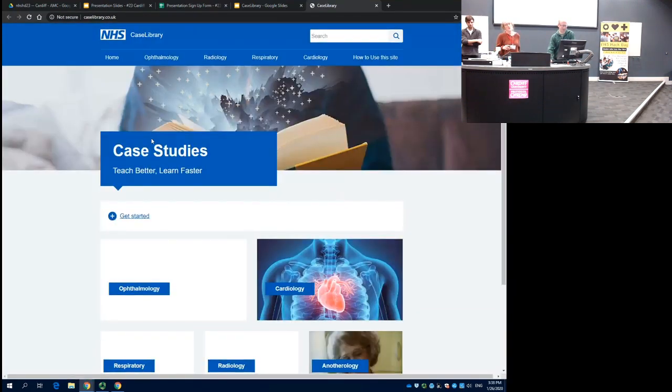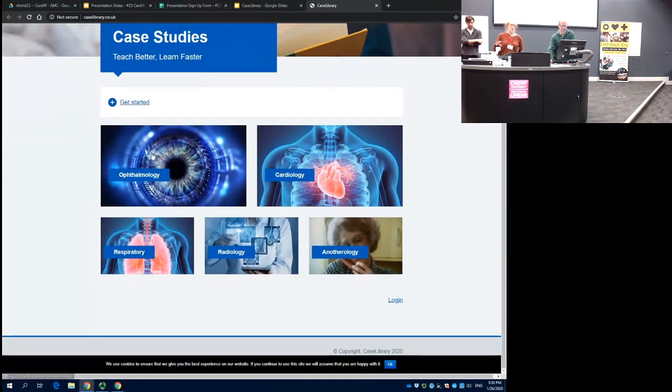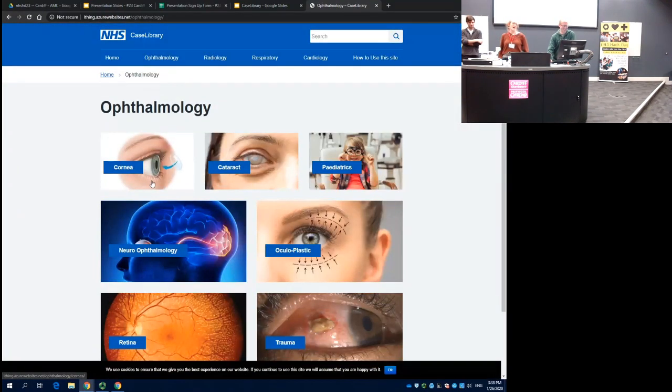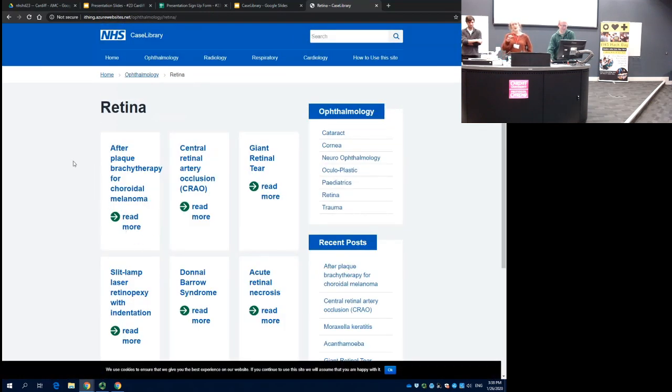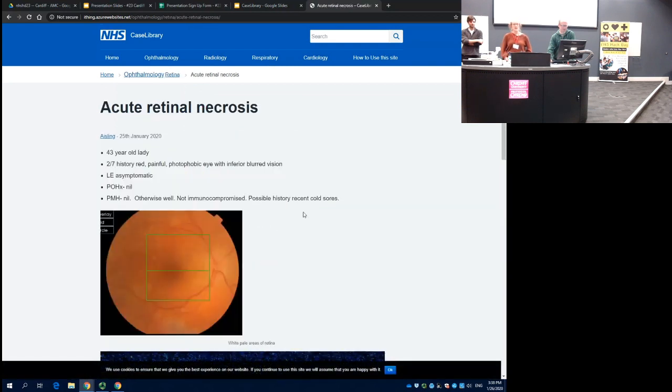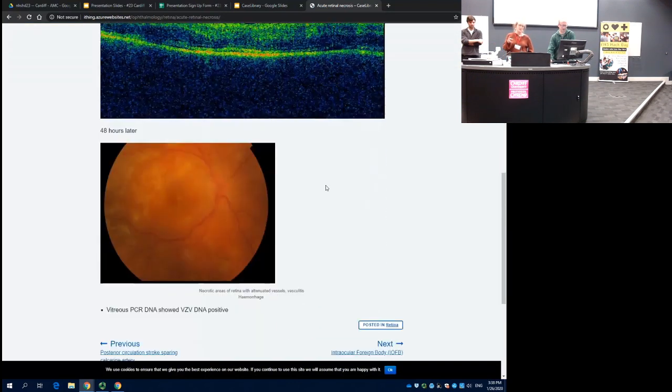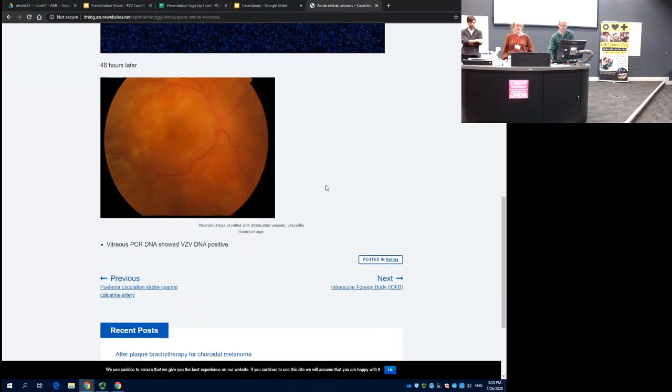this can be used for a huge range of different specialties, so ophthalmology, cardiology, respiratory, but for this example we'll go through into ophthalmology. And then if we want to look at a case perhaps within retina, these are the cases that we've already inputted into the programme, so we choose to look at acute retinal necrosis. And here's our case, really easy to access on any platform. And then you scroll down, and here are your images, and you can talk your student through this case.